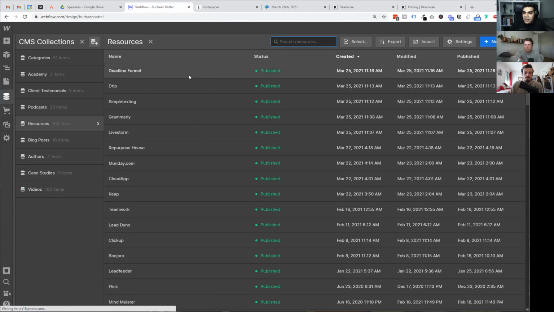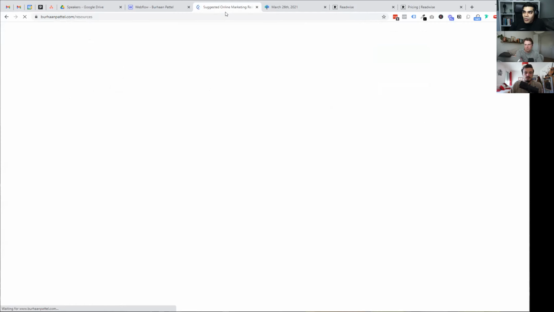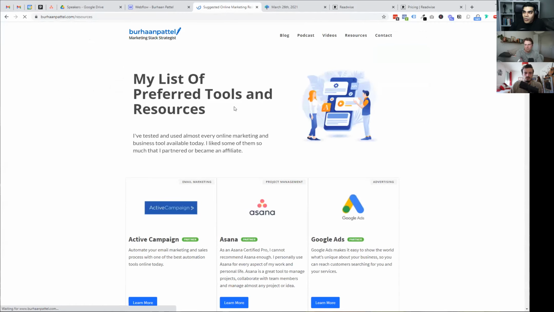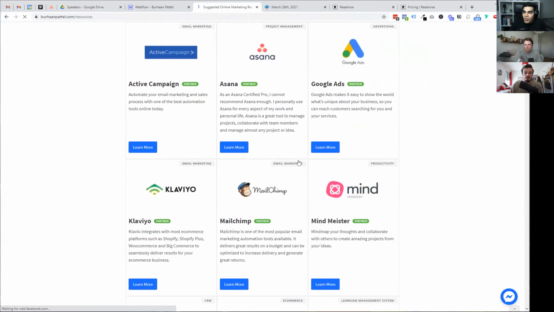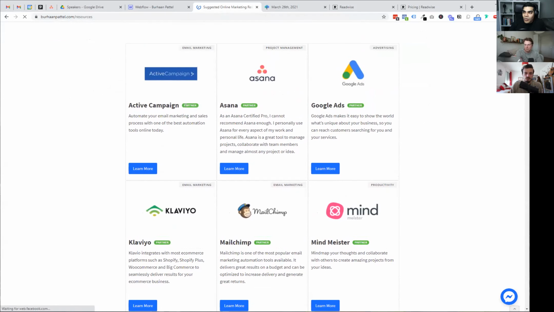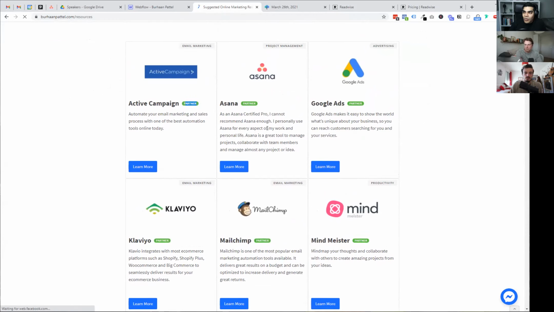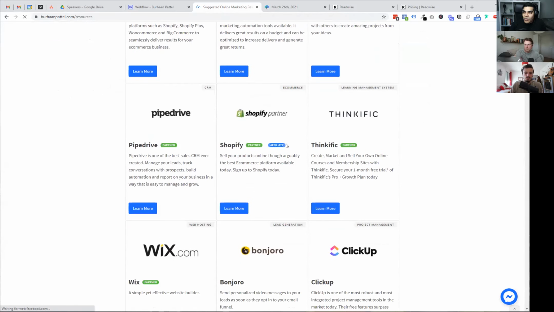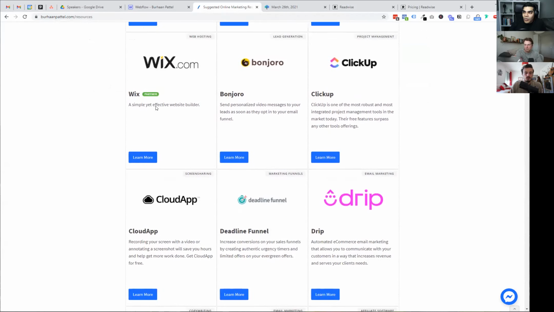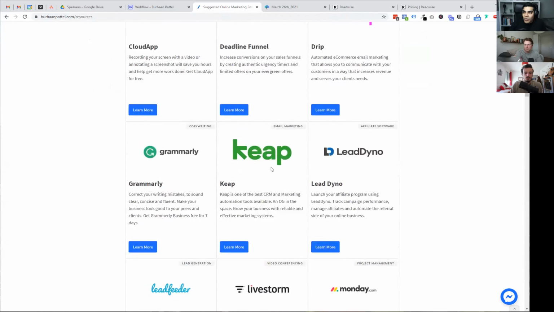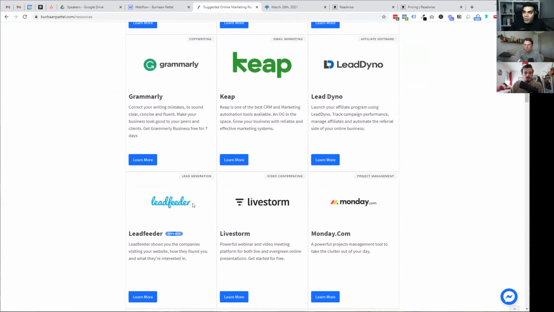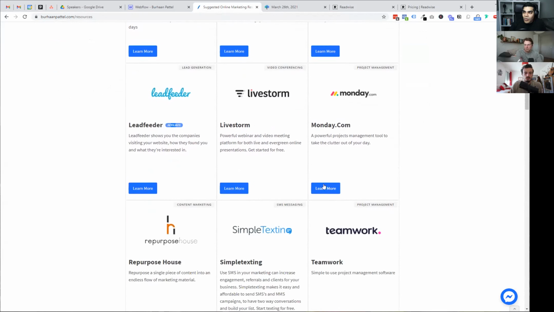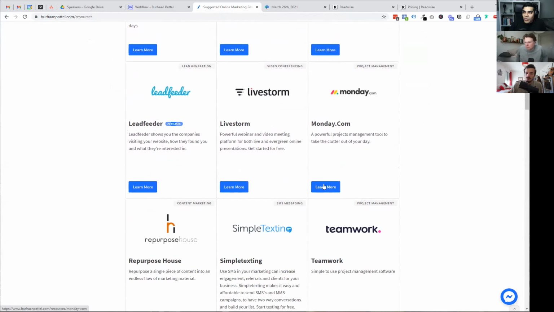If I go to the CMS now and show you, under the resources, this is a resources page that I was going to develop individually. On my resources page, this is basically a list of all the tools and resources that I use in my business or have used. You can see I've got this partner tag here, and then an affiliate tag, where I have an affiliation with Shopify, for example, or a partnership with Wix, or an affiliation with Leadfeeder, like all of these different tools. Rome will be added to this list as well.